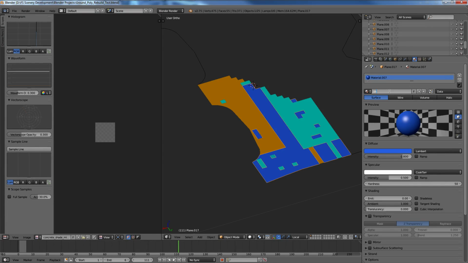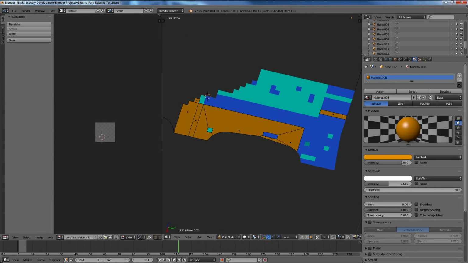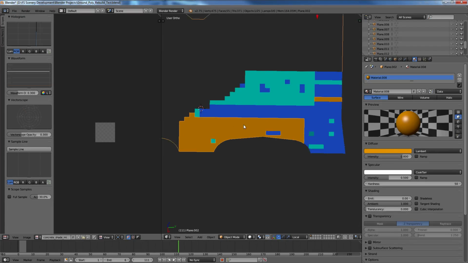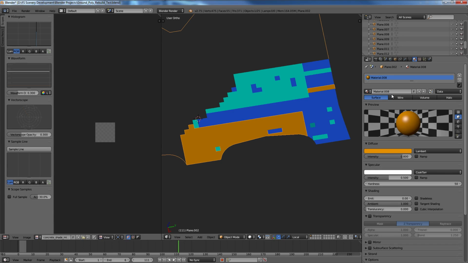Okay, so this should be light shade. Okay, and this should be dark shade. And this should be mid shade. Mid shade. And, let's see.